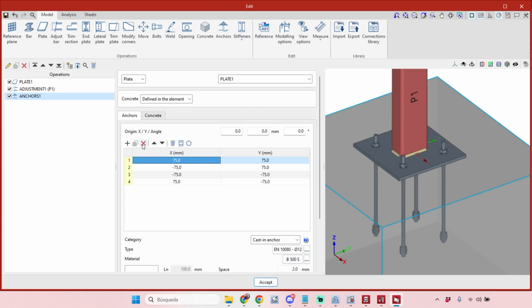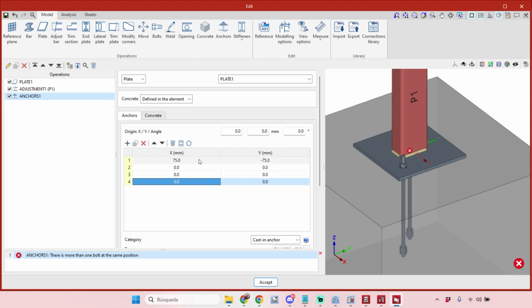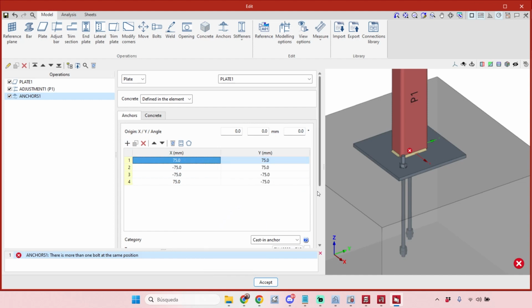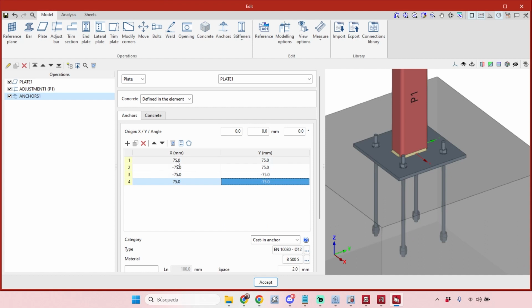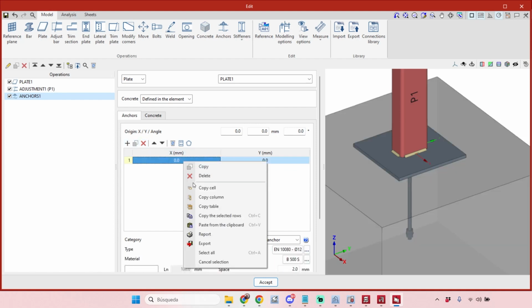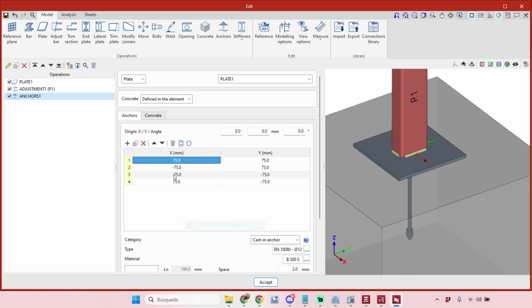So this was possible before, but to paste the elements in a table, it was necessary to add exactly the same number of rows that you need in your table to then paste it here. Paste from the clipboard. So that was before. From now on, you can paste directly here. You just have to add the first row, and paste from the clipboard, and all the rows will be included automatically.